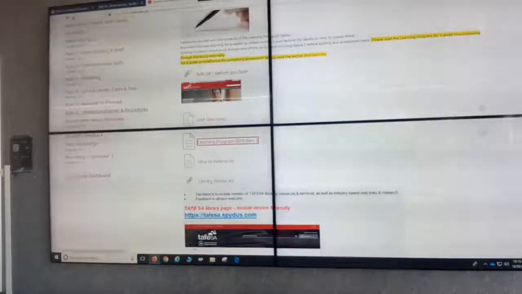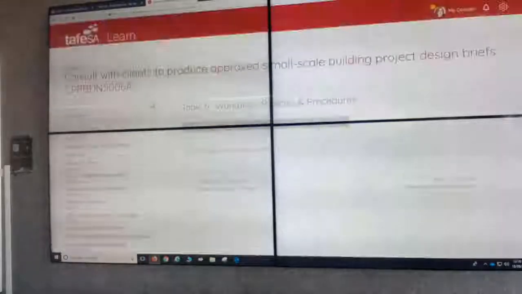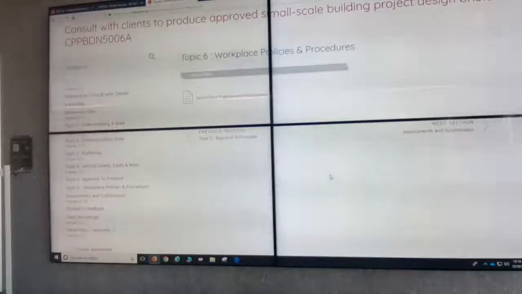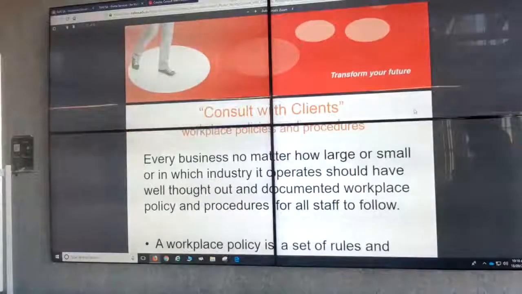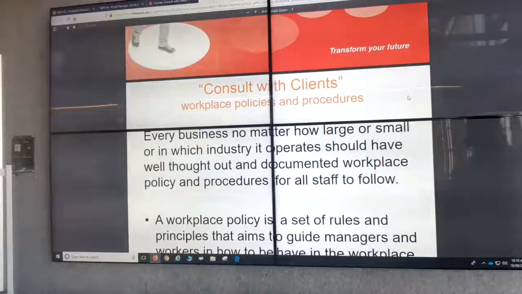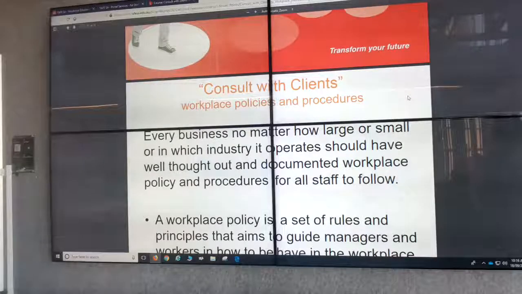Let's jump right in and go to topic 6, which is workplace policies and procedures. Let's start off by finding out what you understand by a workplace policy or a procedure. Does anyone understand that? TAFE has policies that you have to adhere to.